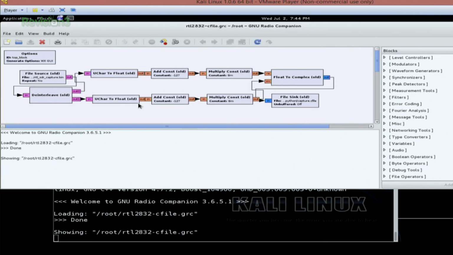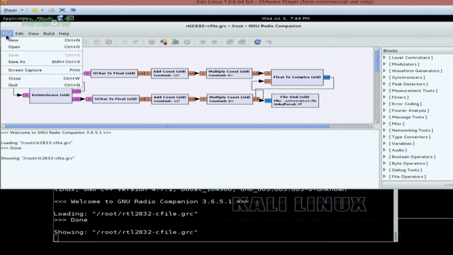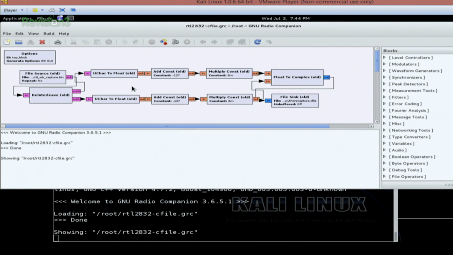All right, so here we have it. Oh, you have it open from last time. I do. I have it opened up from last time.